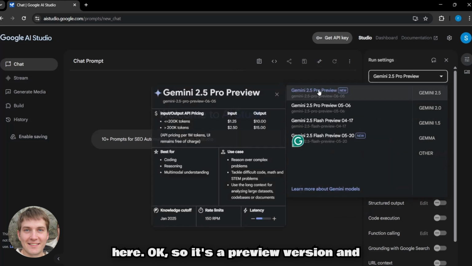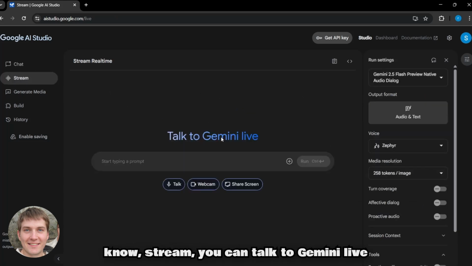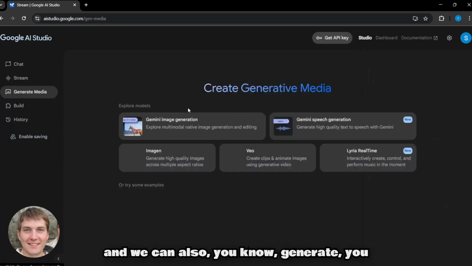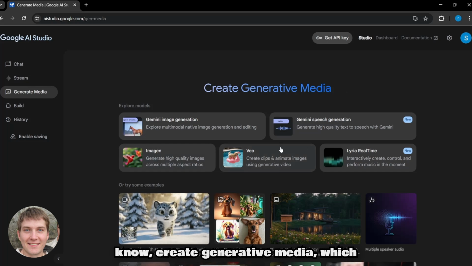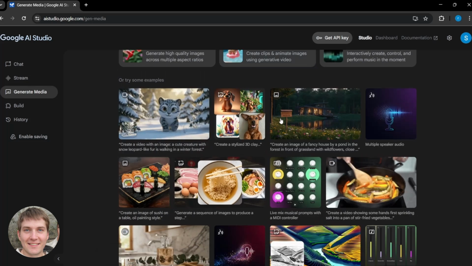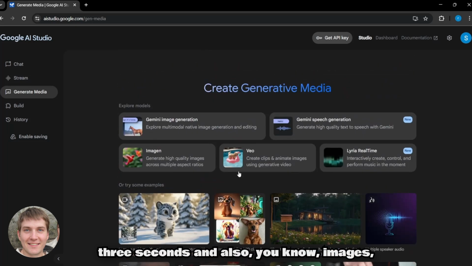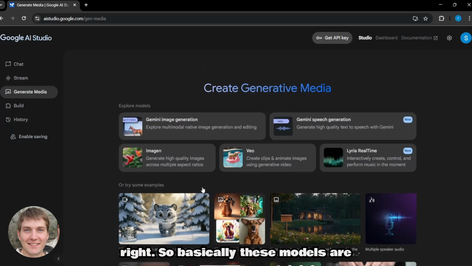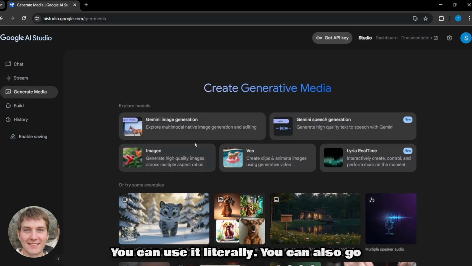Okay, so it's in a preview version, and you can see we have a limit of 1 million tokens per session or per day. Not only that, we can also stream. You can talk to Gemini live, and we can also generate generative media, which means some kind of animation up to 1 to 3 seconds, and also images, right? So basically these models are getting finer over time. You can use it literally.